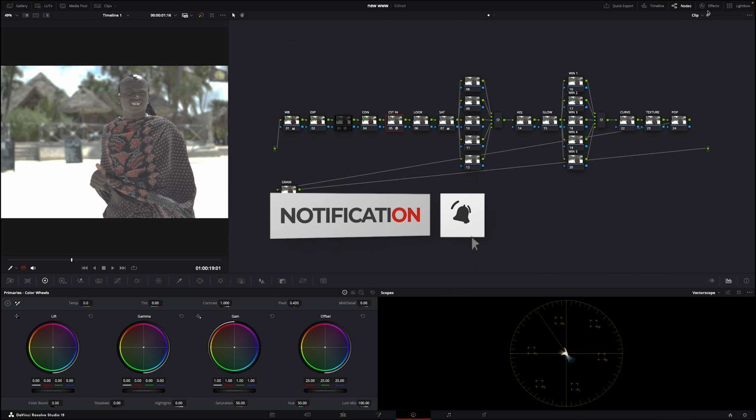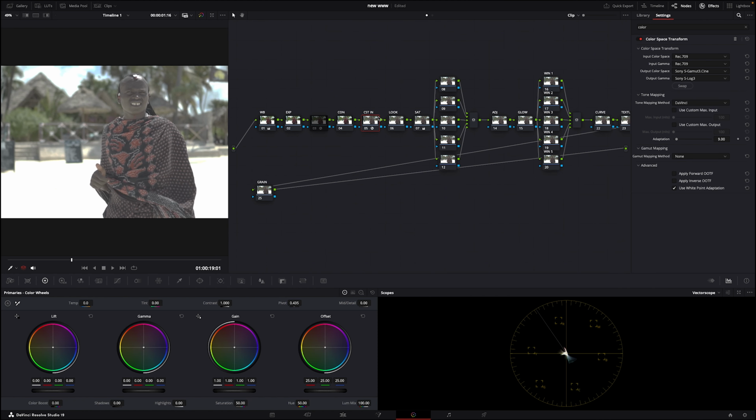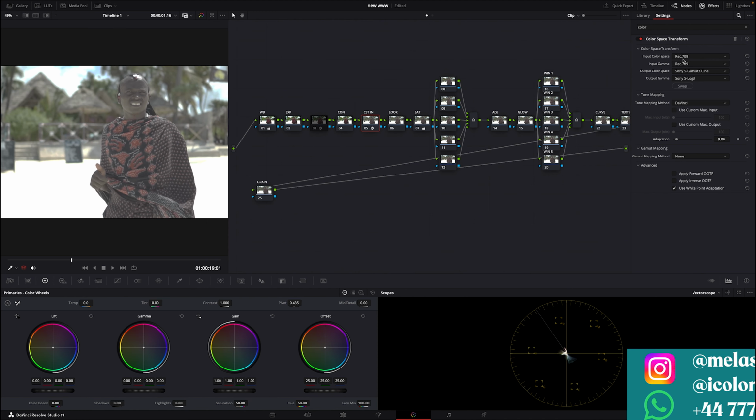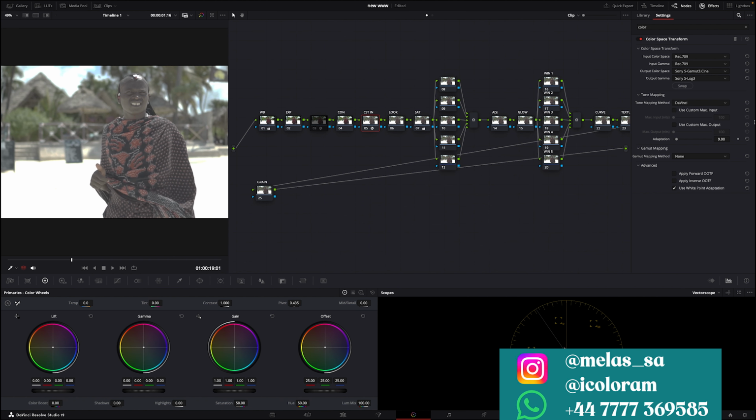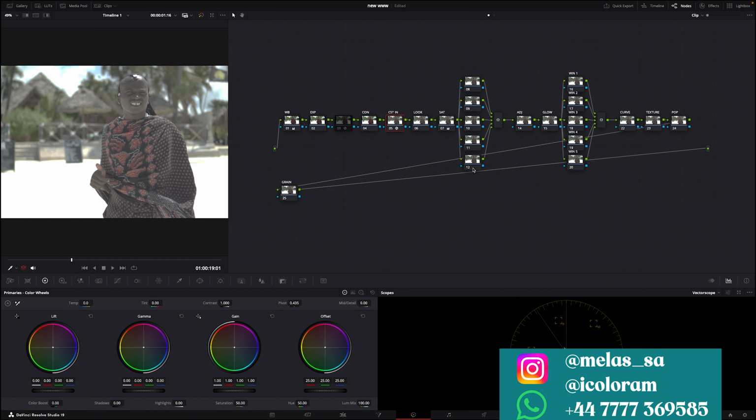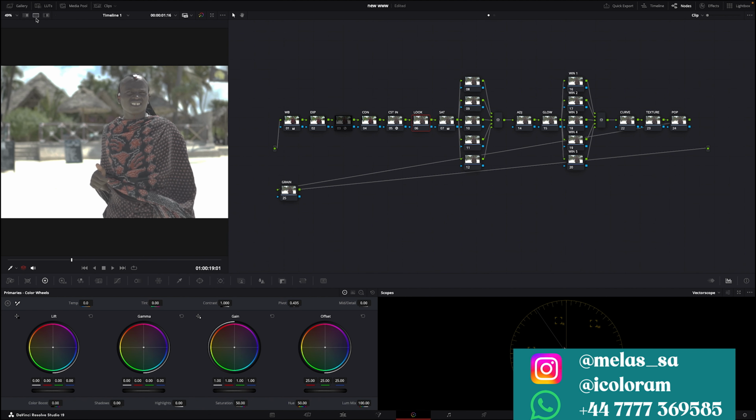Simply, I just came to my color, I changed the input color space to Rec 709, and converted it into a Sony footage. So with me converting it to Sony footage, now I can apply any LUT on this, mostly my Sony LUTs and all that. Let me just show you.